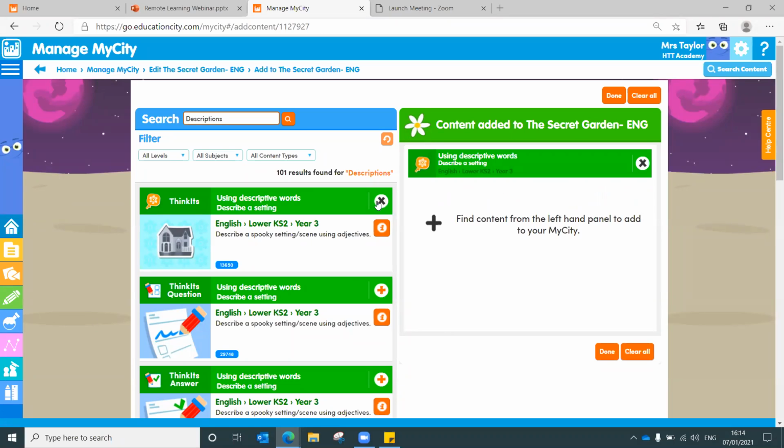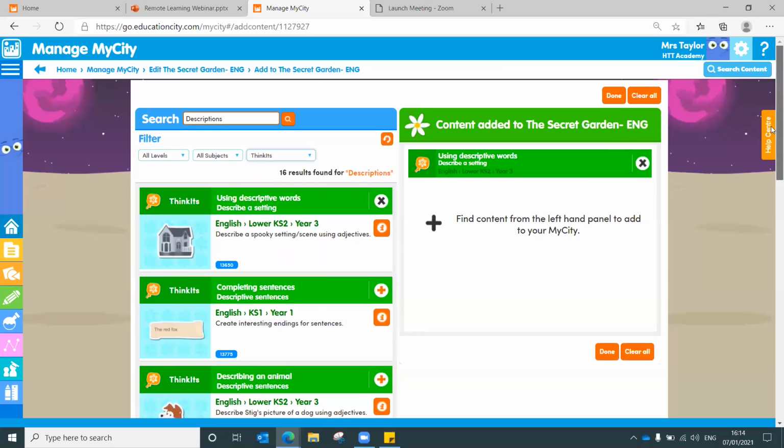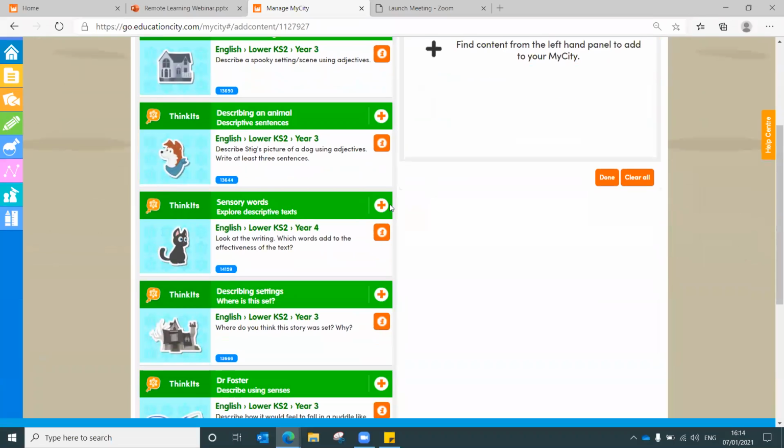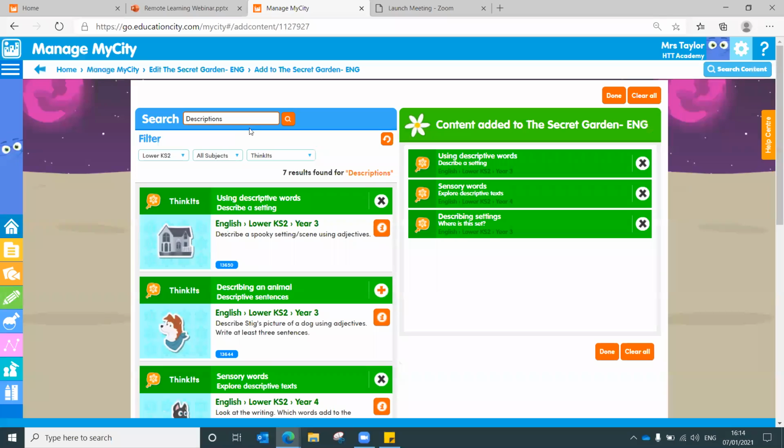So ThinkIts, we can pop a couple of those in, and we can also filter down just here to have a look at just those ThinkIts. Don't forget, you've got the level filters just there as well. We've got sensory words, that'd be quite cool, and describing the setting. There we go.